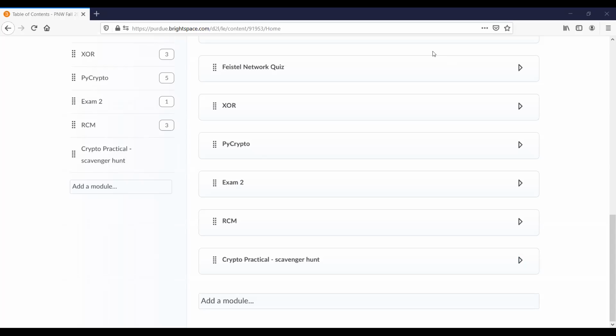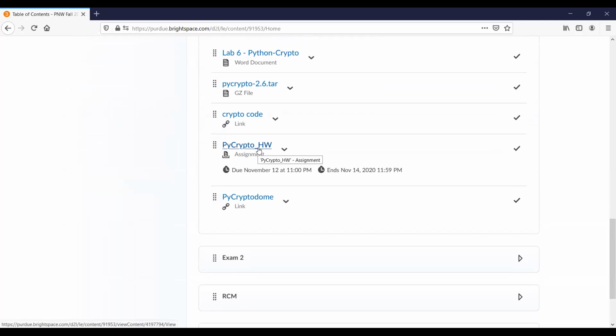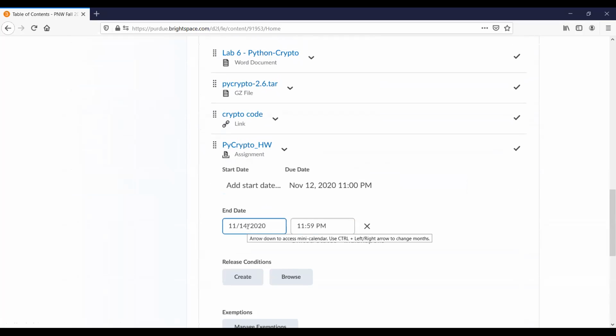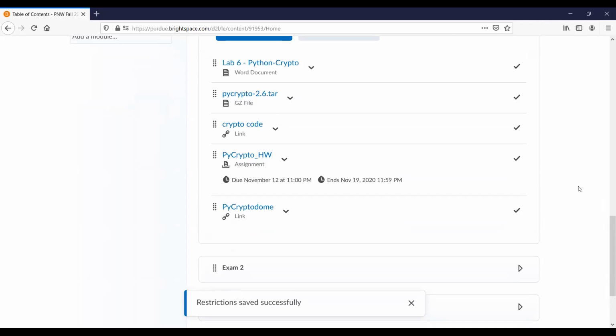Another question is the reports for PyCrypto. Before I forget, the reports for PyCrypto, this one. The report I had said, what is today? Today's the 17th, the 19th. So all I have to do is change this date to the 19th. That should update, and now that Dropbox should be open in the system, I believe. You let me know if it isn't, but you can submit your report.